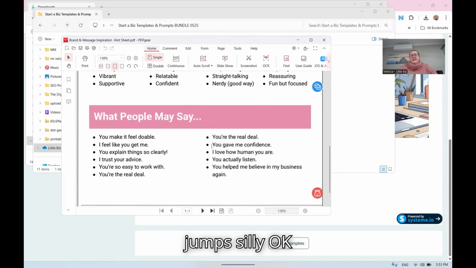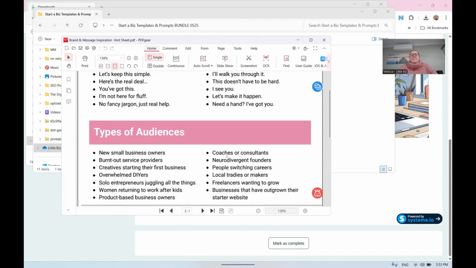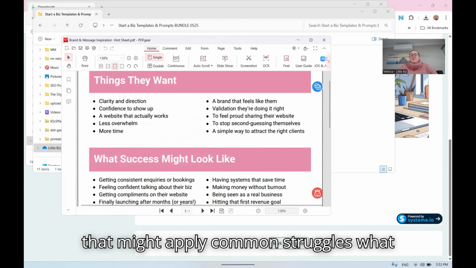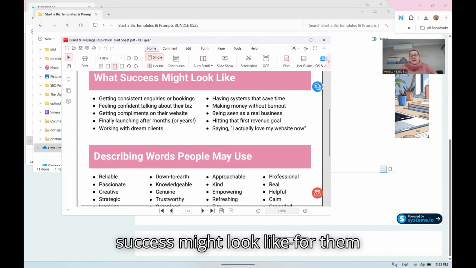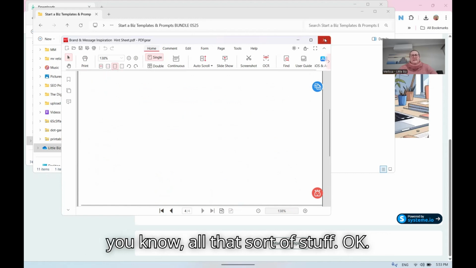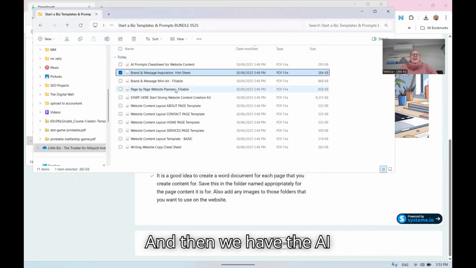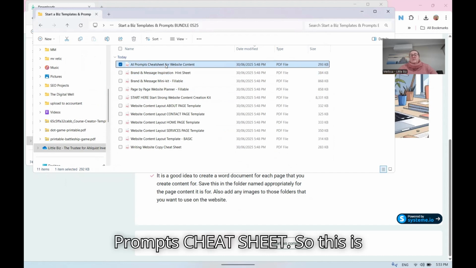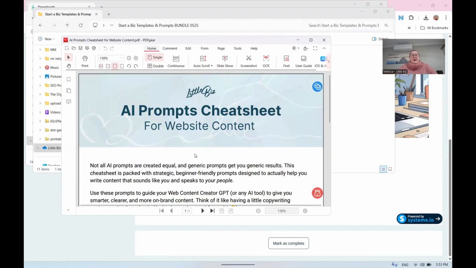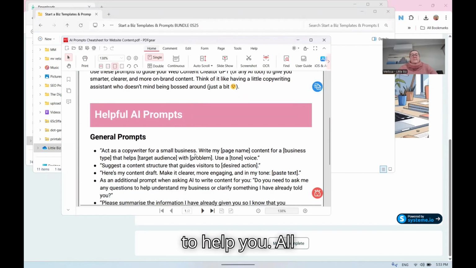Okay. Types of audiences, demographics that might apply, common struggles, what success might look like for them, describing words that people might use, all that sort of stuff. Okay. And then we have the AI prompts cheat sheet. So this is like a general overall cheat sheet to help you.